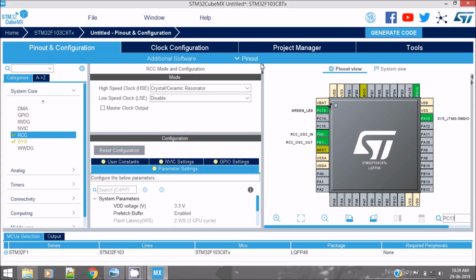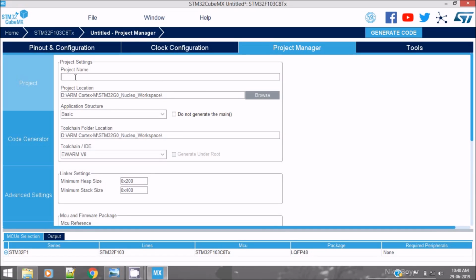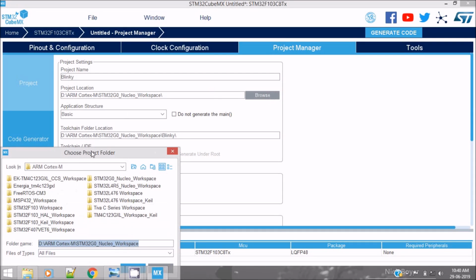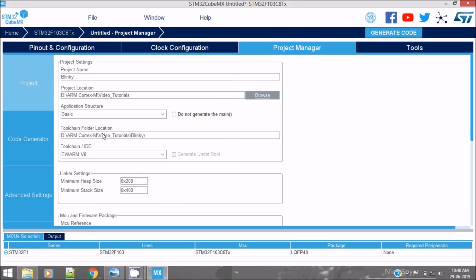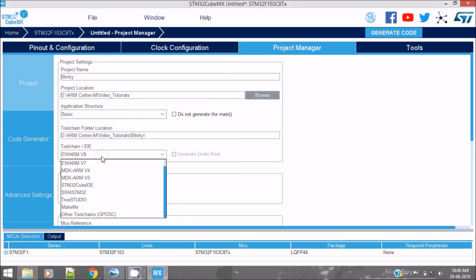So go to project manager, give a name, and I will give the name Blinky, and I'll also create a folder to save my projects. So here I'll click a new folder. You can use any name, and select the tool chain or IDE which you want to use for our project. So I'm selecting TrueStudio.